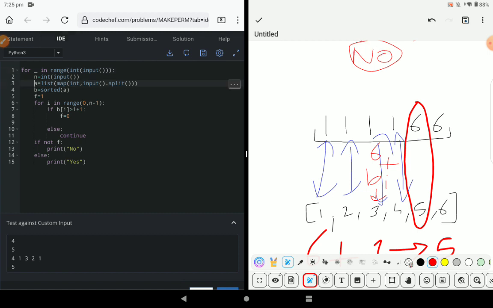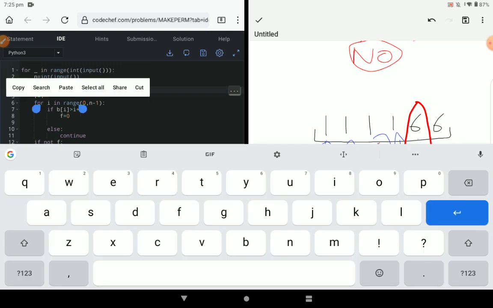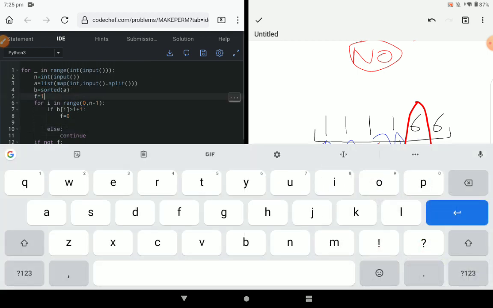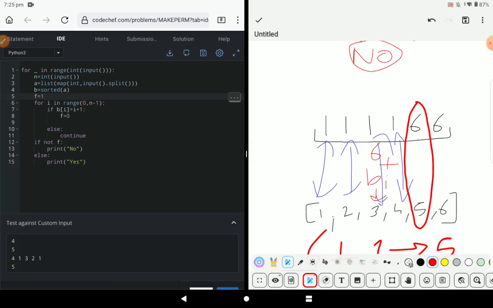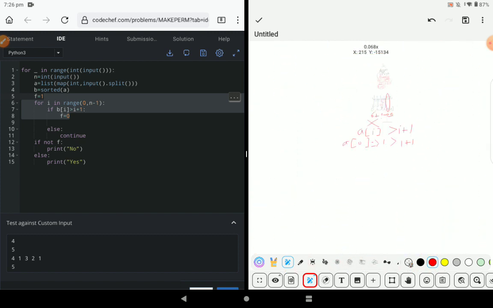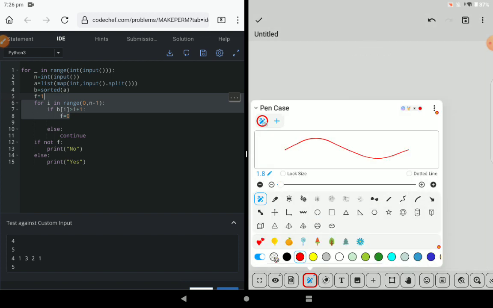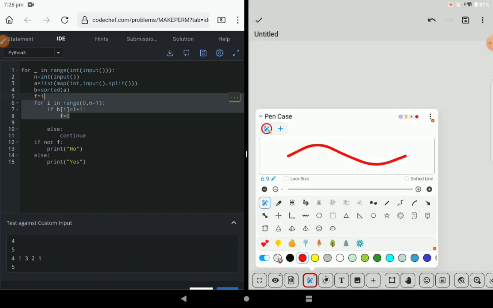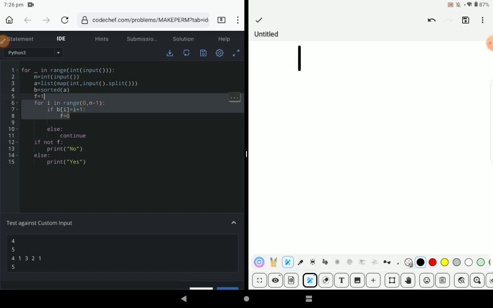Basically I have sorted the array here. As you can see, I have sorted the array and taken f equals to 1. I am iterating the for loop for each i, meaning for i equals to 1 2 3 4 5 6. And I am checking for each number.